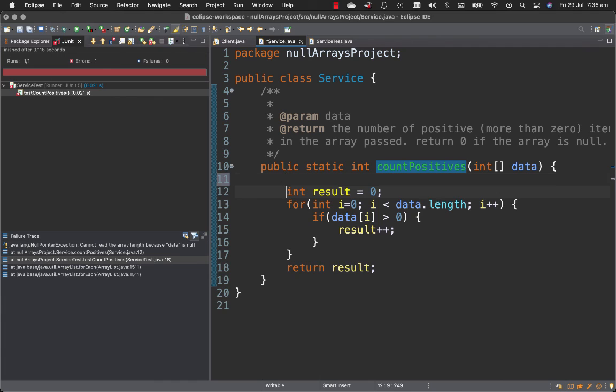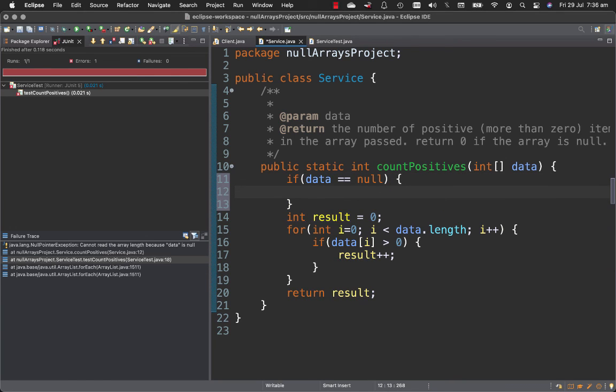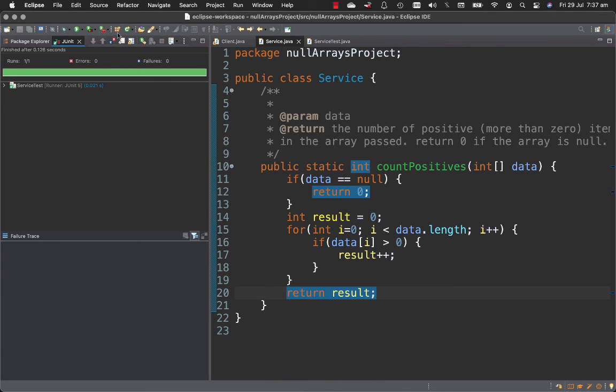To avoid these errors, before you do your thing, you should always check what happens if the array is null. What should I do? In this case, if the array is null, we are returning 0 as per the specifications and not executing any of the remaining code. Rerun your test, and now you can see that the test passes. And that is how you handle null arrays.